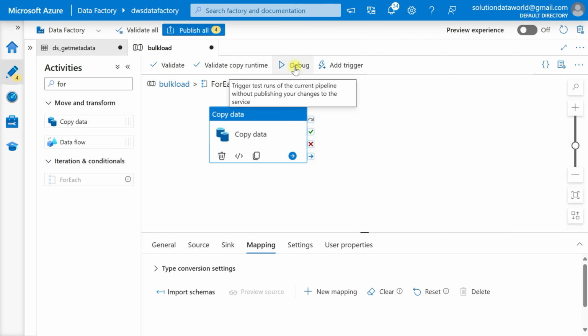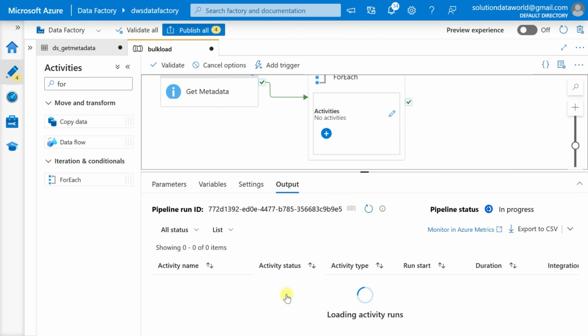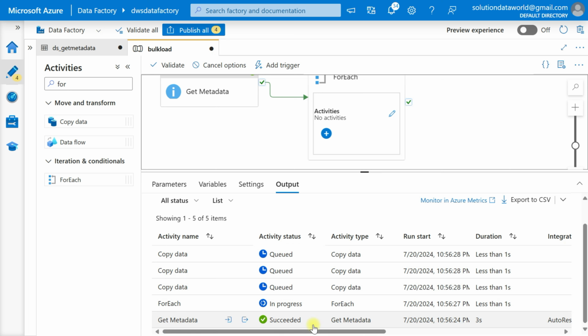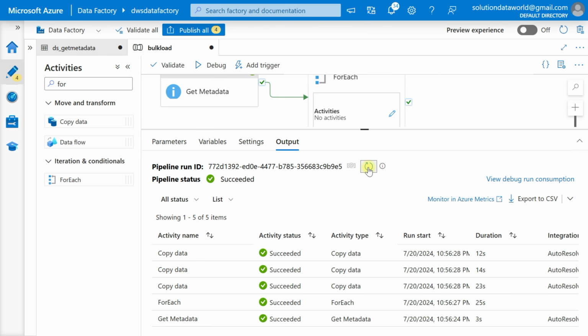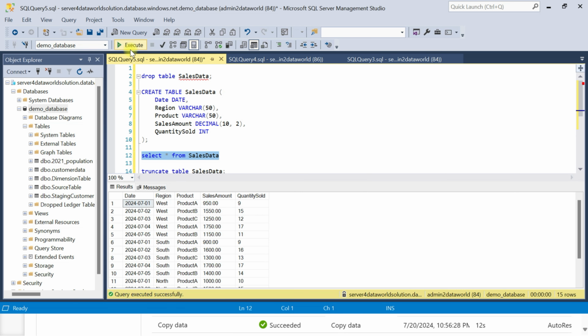Now let's go to Debug to run this pipeline. So here the pipeline is in progress, and let's see, Get Metadata succeeded. Let's wait for the ForEach completion. Here the Copy Data activity succeeded for all three. You can click here to refresh this. Here the activity status is succeeded. Now this pipeline has succeeded, and let's go to Azure and see whether the data is loaded.